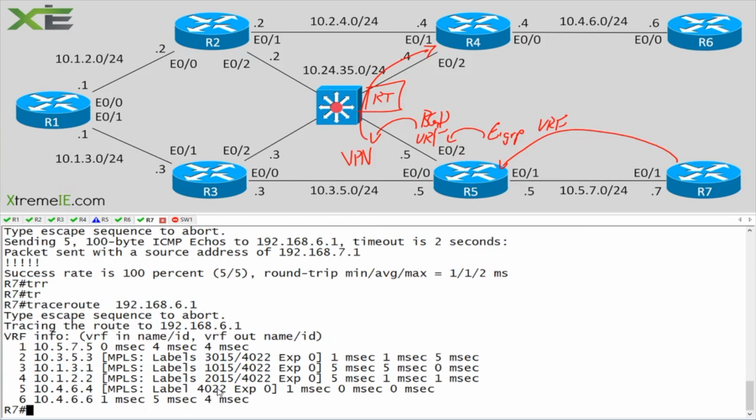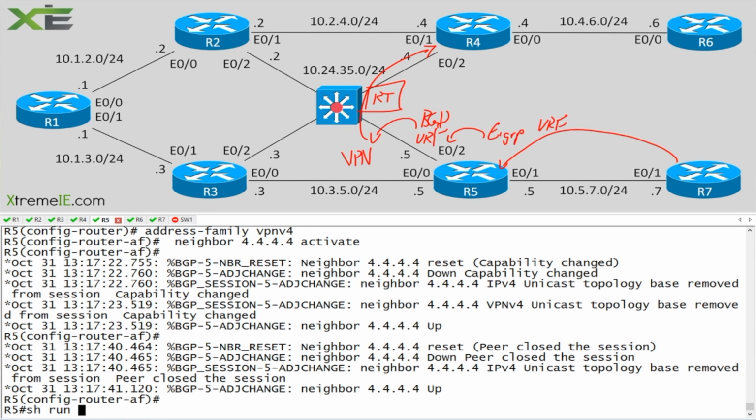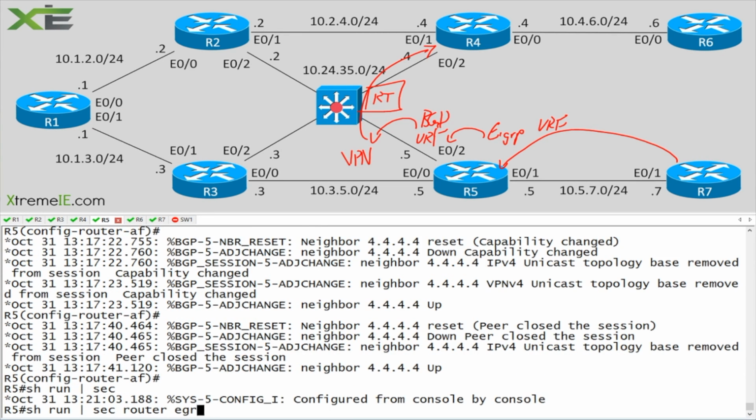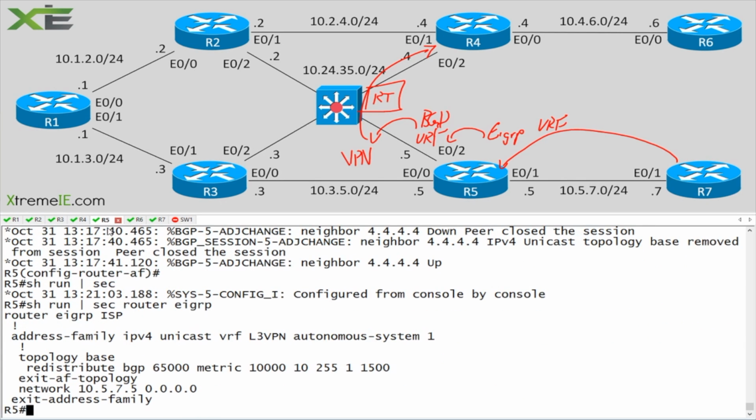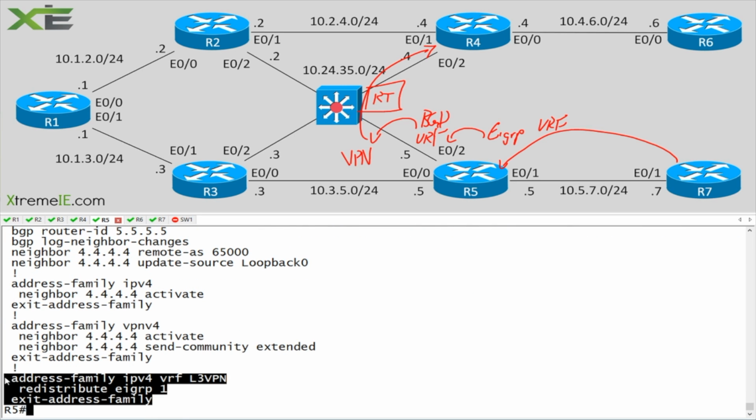Okay, and again, that may be a little bit confusing, but here's the actual config. So let me just quickly show you this. Show run section router eigrp, basic simple configuration on your customer. Let's head over to router 5. This is just a recap. Here's your EIGRP configuration on your provider. It has to be inside of a VRF. You have to configure BGP in a VRF, so it's all a step-by-step process, right?